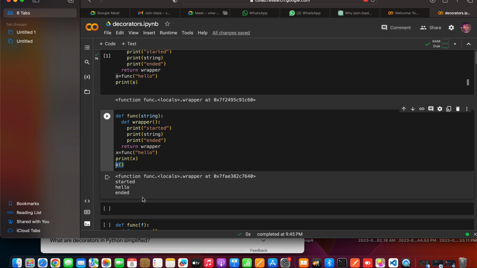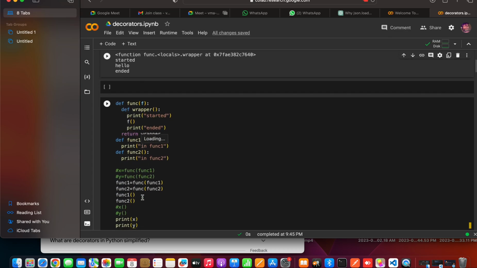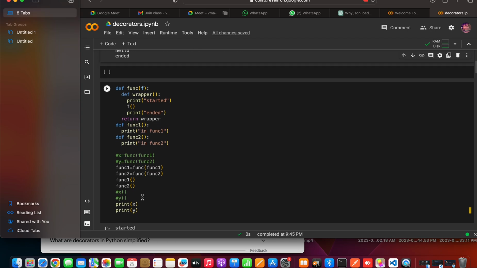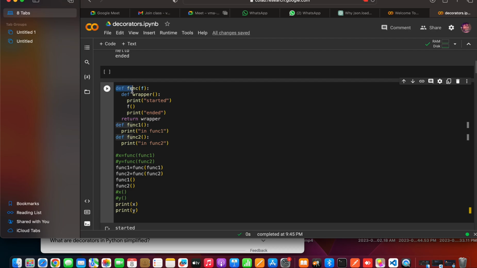Yes. Very good. So now let me take a next example. This example will make the concept more clear for you. See now, I have a function func. Whatever parameter you pass when calling this function is stored in variable f here.